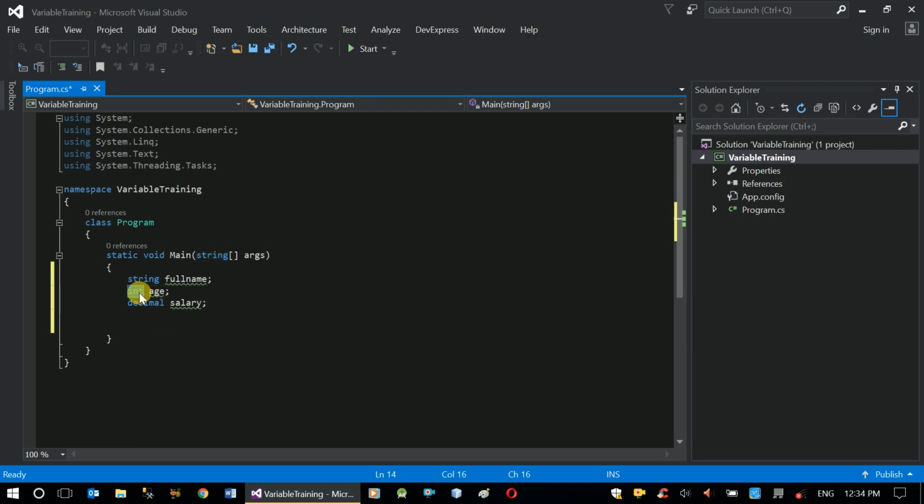Here, it's the integer data type. The variable name is age. So in the variable age, I can store any number. It has to be an integer, no decimal values. In our third variable, the variable name is salary. The data type is decimal, which means I can store decimal-valued numbers in my salary variable.